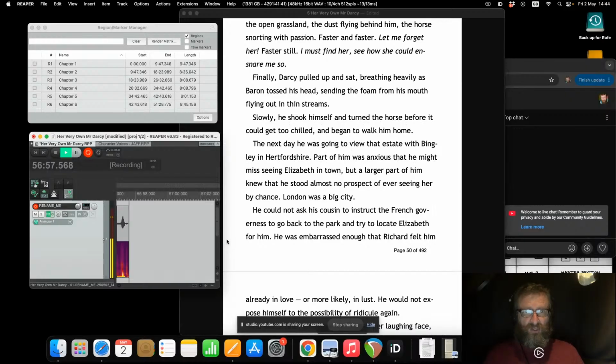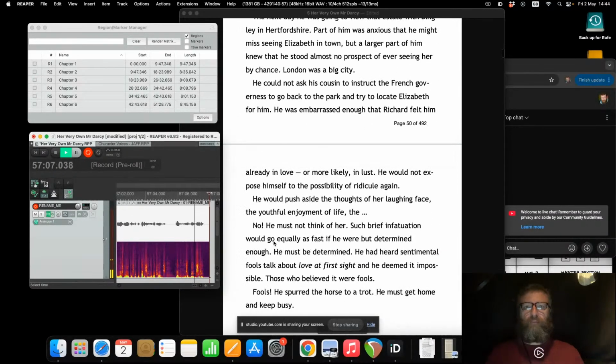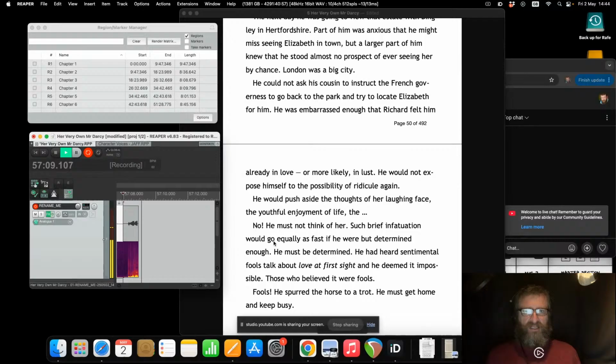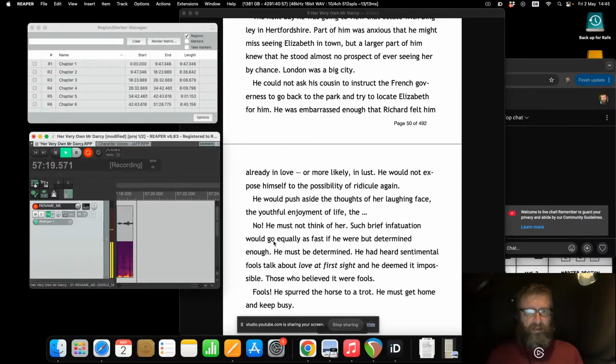Part of him was anxious that he might miss seeing Elizabeth in town, but a larger part of him knew that he stood almost no prospect of ever seeing her by chance. London was a big city. He could not ask his cousin to instruct the French governess to go back to the park and try to locate Elizabeth for him. He was embarrassed enough that Richard felt him already in love, or more likely in lust.